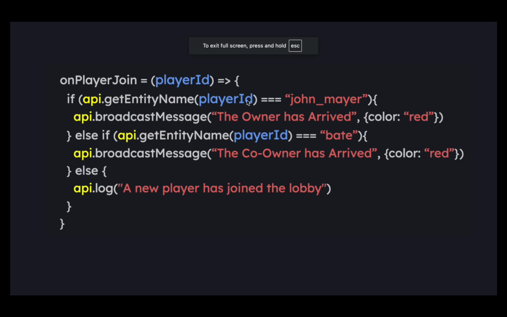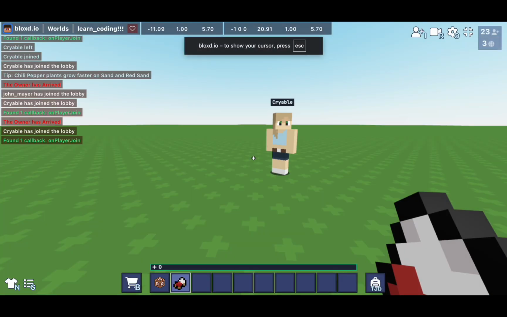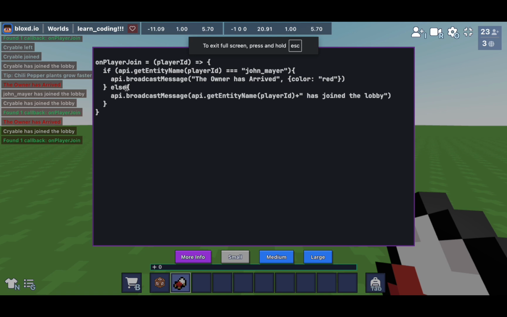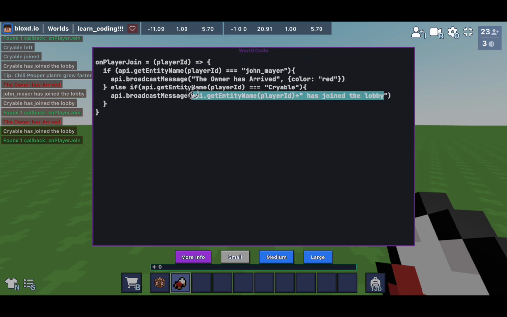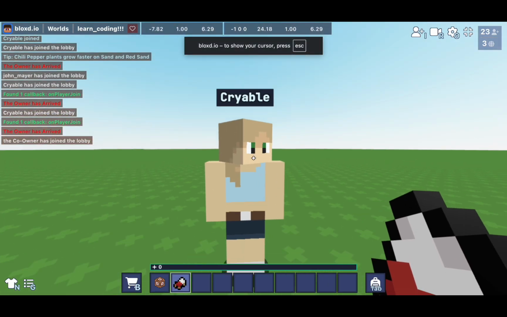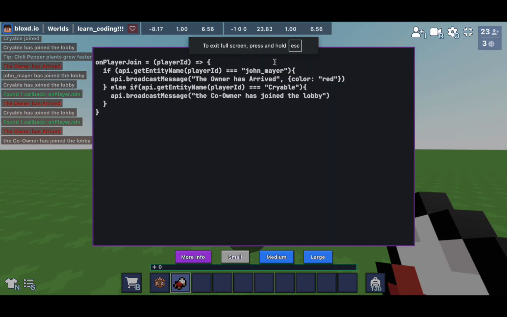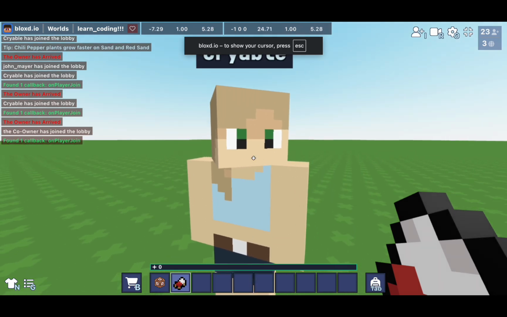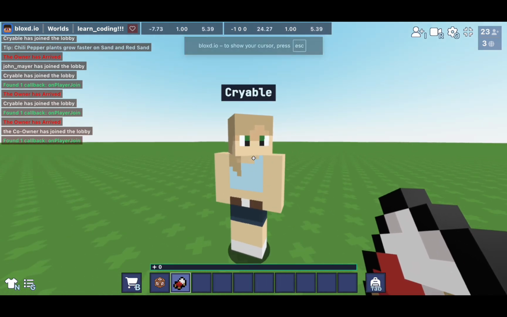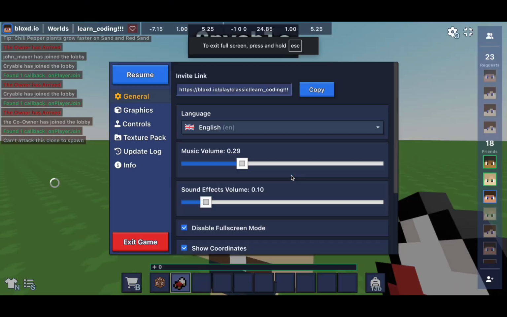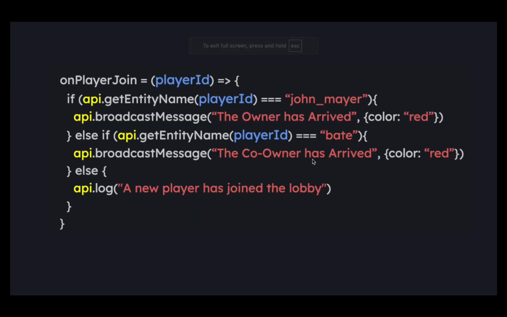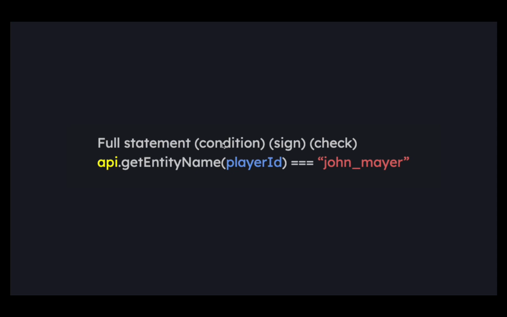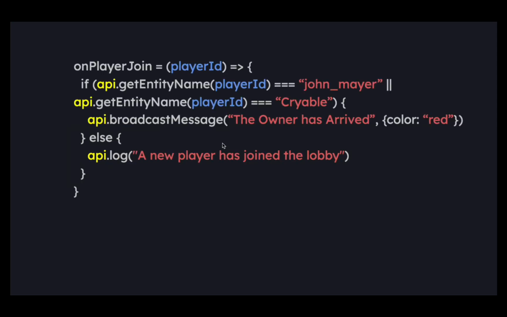Now we can further move it on with else if. So what if we want to have multiple if statements, where we can put an else if the player name is Cryable. Now let's say it's Cryable, the co-owner has joined the lobby. You can do this, and look, it says the owner has joined the lobby because you see John Mayer, and you also say Cryable, the co-owner has joined the lobby because Cryable's name is in the co-owner section. Yes, we're going to go into our next section, which is on bigger conditionals.